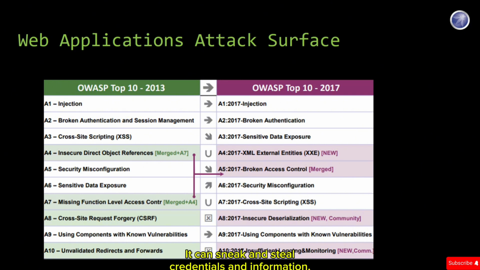steal credentials and information. As for sensitive data exposure, as the name says, it occurs when security controls such as HTTPS are not implemented correctly, thus leaving a hole for attackers to steal sensitive information such as payment information, usernames, passwords, IDs, PII information, etc.